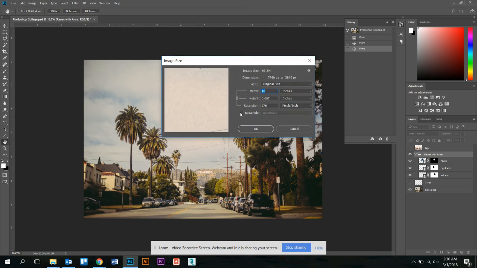Okay, I would have to make sure that resample is checked, because if I change it without doing resample, it really doesn't actually change the pixel size. It just changes the inches at which it will print. So I make sure resample is checked, and I make sure that width and height are linked by this little link, which they should be by default. And then I'll change this to pixels here.